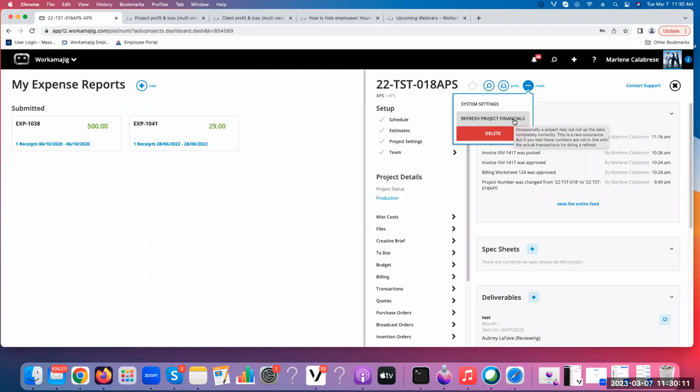So on this main screen here, it says when you hover over it, occasionally a project may not roll up the data completely accurately. That's usually because we've entered something and then we've gone back and changed it. And so we just want to make sure, did that change really go through? So really anytime, and you can do this an unlimited number of times on the project, you can hit refresh project financials. If anything looks a little wonky, or if you know, oh, hey, I transferred something here, I just want to make sure that everything is accurately showing. And maybe you even ran the client or project P&L and you see something that doesn't look right.